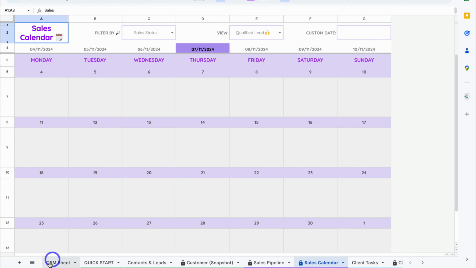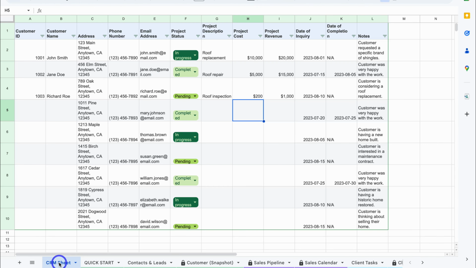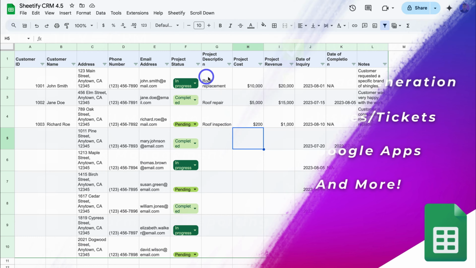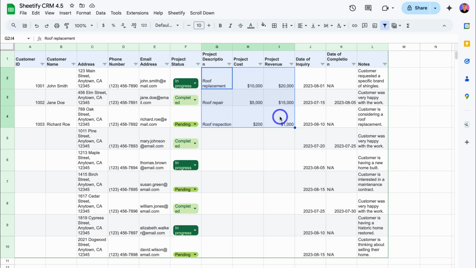For the purpose of today's tutorial, you can see that I created this sheet inside my Google Sheets CRM, which is an all-in-one Google Sheets template. And I want to automatically import some of this data into my Sheetify Bookkeeping Google Sheets template. Let's jump over to the template that I want to import this data to.